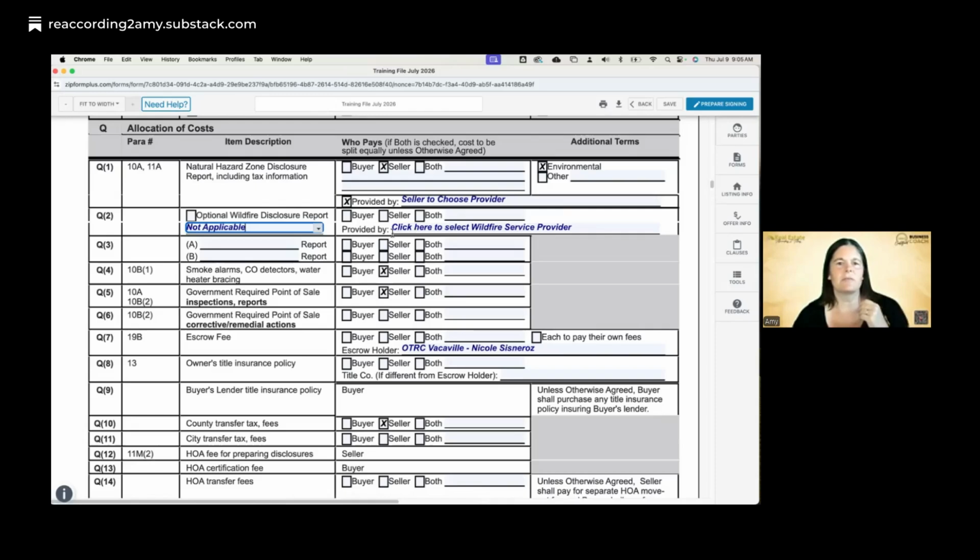so that these line items that say click here to select wildfire service provider and whatever this one said here, those used to, when you went to put it into signatures or print it, those would disappear.